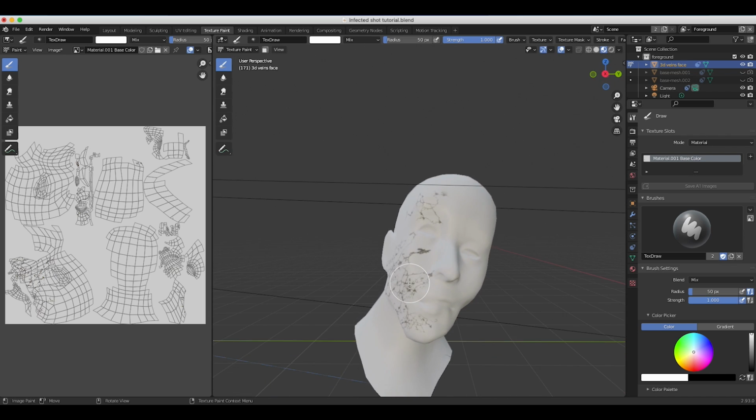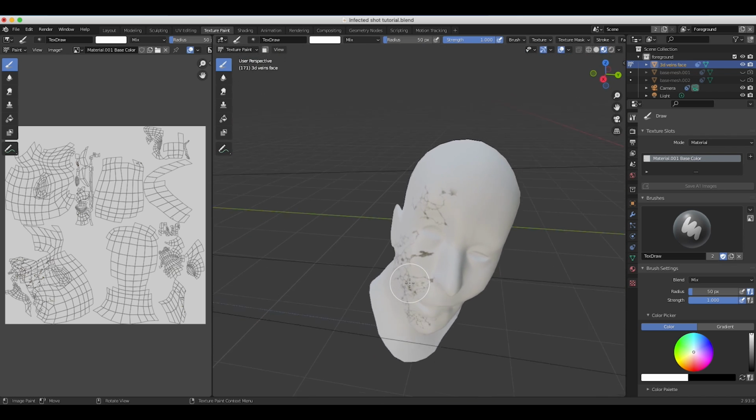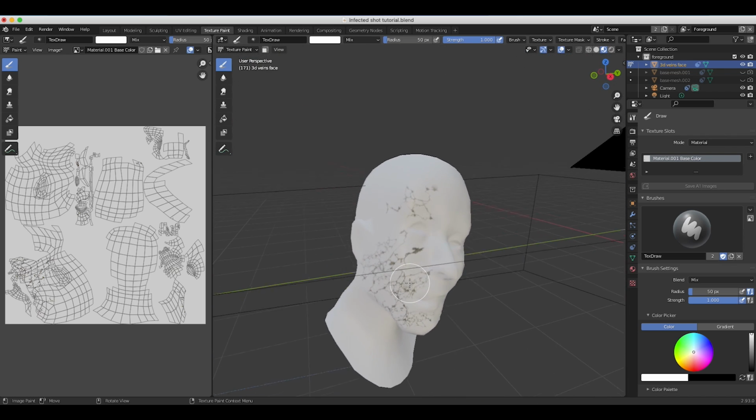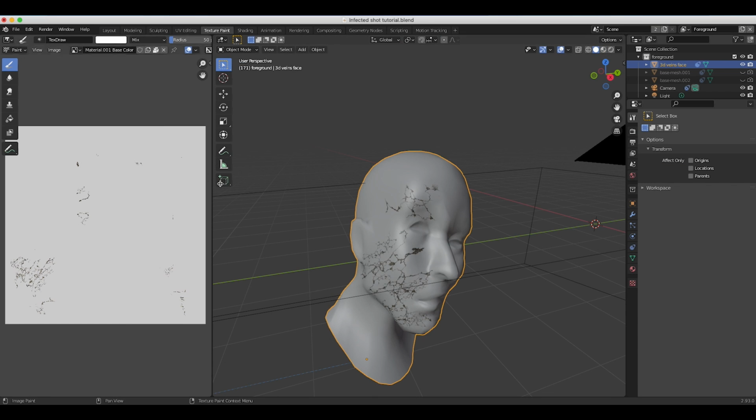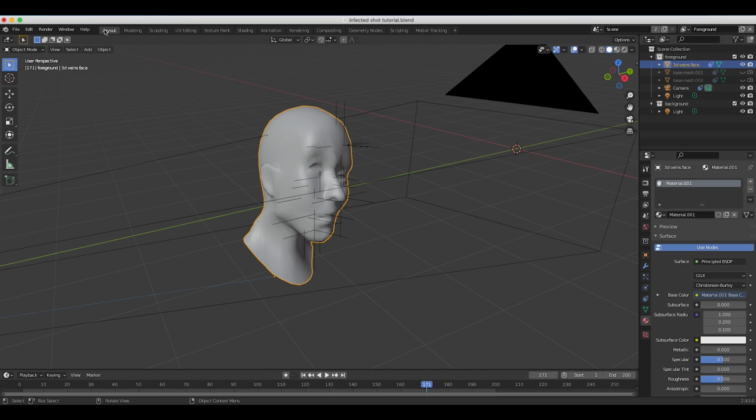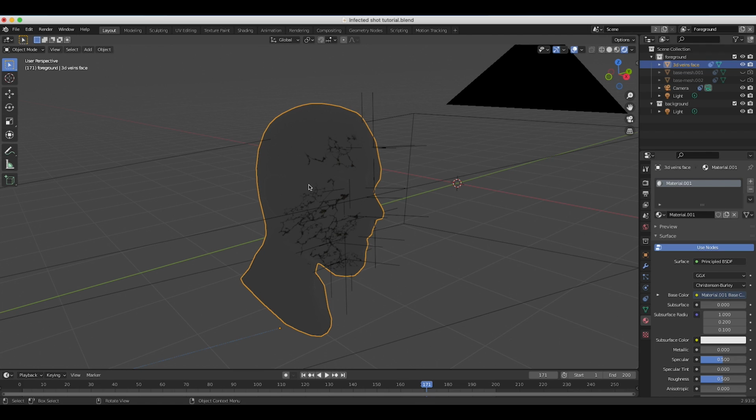Just this concrete texture painted on her face, and with a little bit of compositing, it will look like veins under her skin. So I'll go back to object mode here, and now what we want to do is we'll go back to layout mode, and before we add our CG thorns to the scene, we want to make sure that these veins are rendered with an alpha channel wherever they aren't being painted.